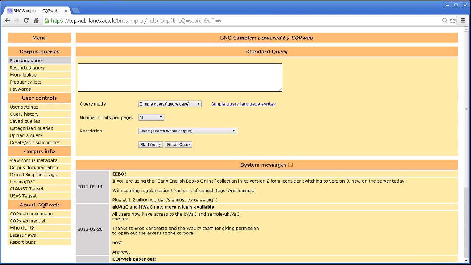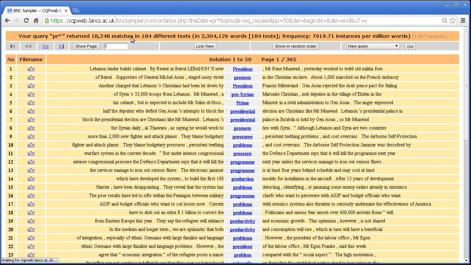This CQPweb tutorial looks at the query download function. Let us start with a query for something. I don't know, let's say words beginning with PR. Could be any query, doesn't really matter what it is. There we are.